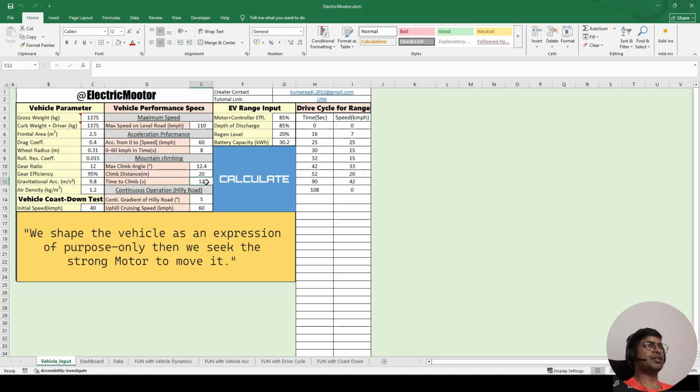If you're done with this input, then move to the next region, which is continuous operation or hilly road area. You need to define what the continuous inclination of the road is going to be, and typically it will be 5 degrees, and at what speed you want to travel on that uphill road. I have put 60 kmph here. You can put your own values.